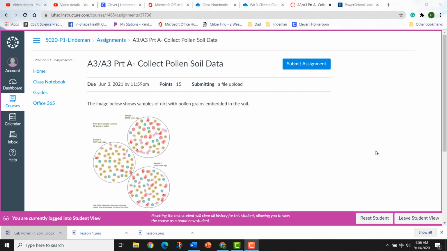As you learned in your intro video, pollen can be trapped in soil, and the further down we dig in a soil sample, the older the soil is and the older that pollen is. Based on that, we can tell if there's been ecosystem change because there may be different amounts of pollen as you move through the soil samples. So today we're going to count that.